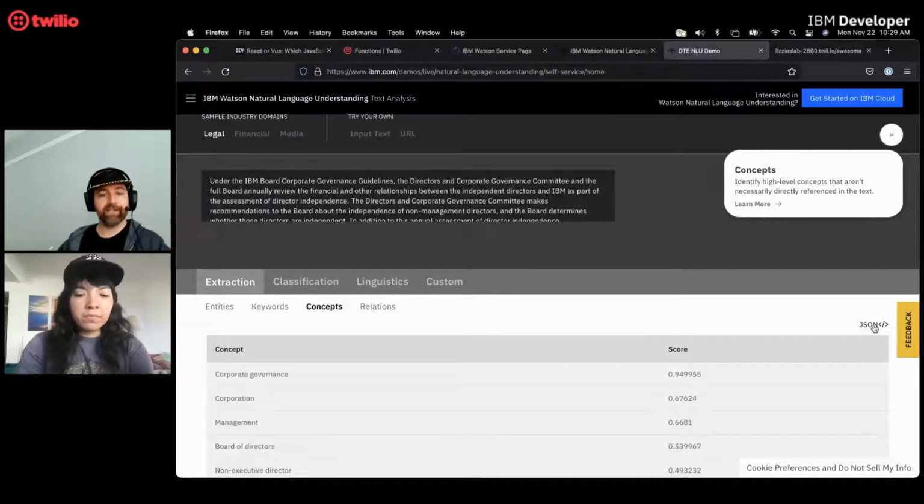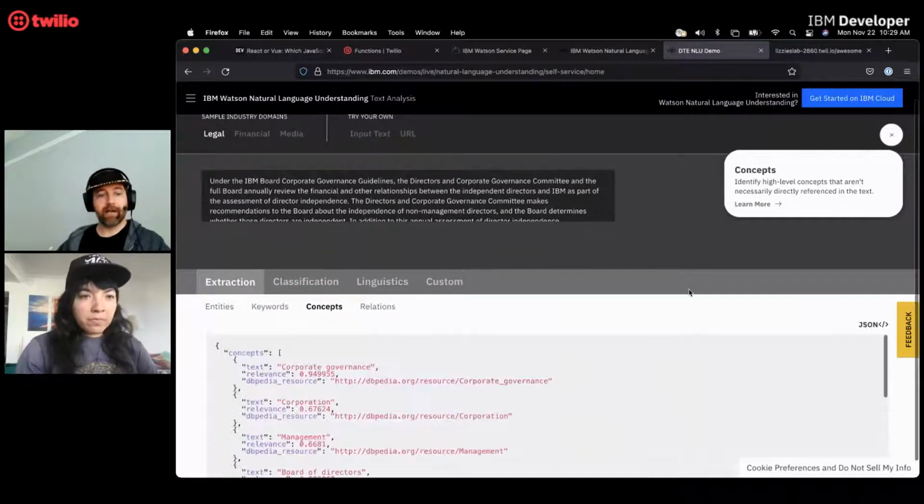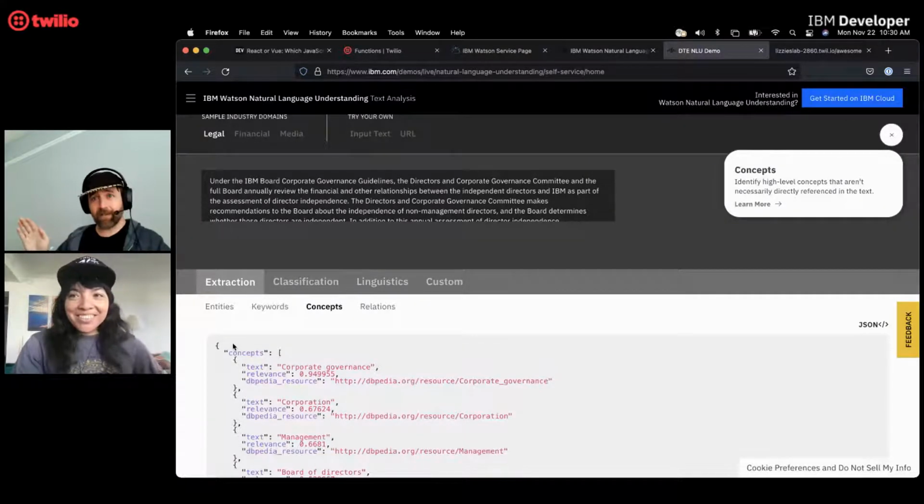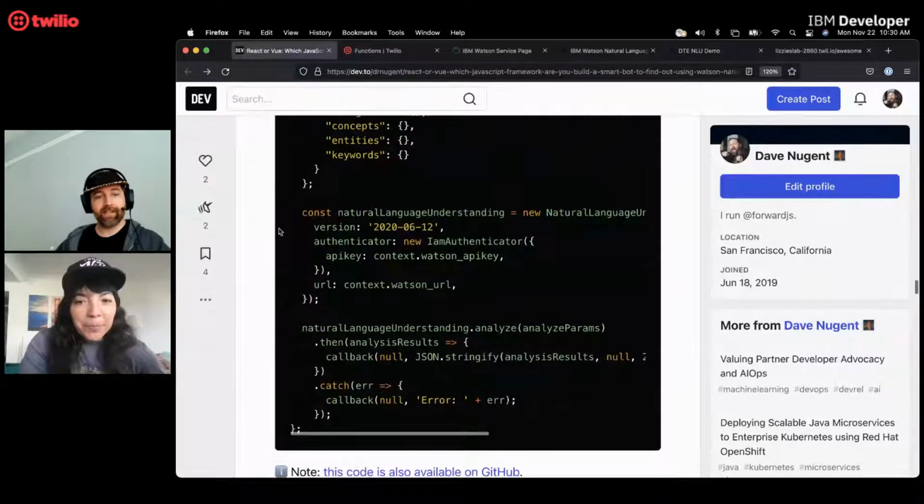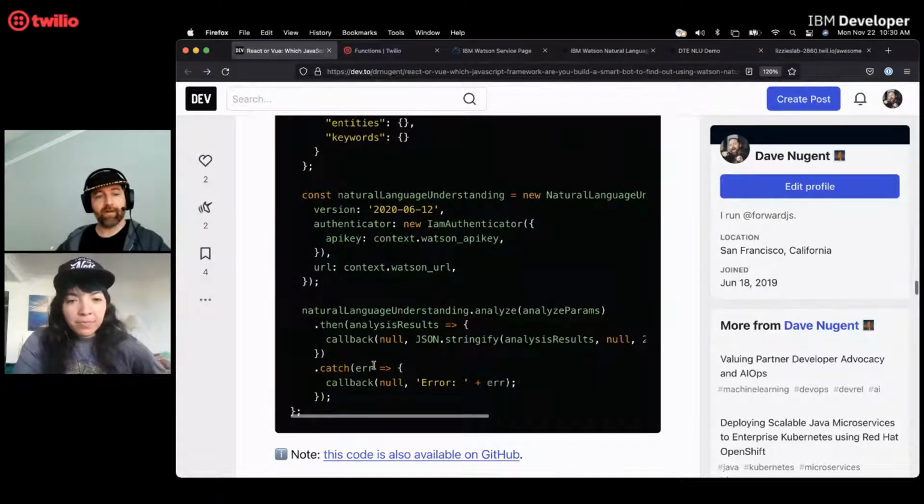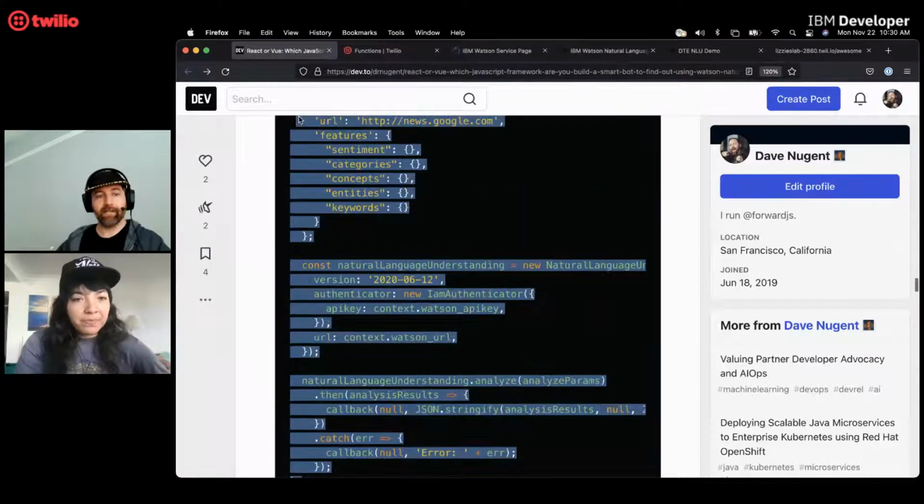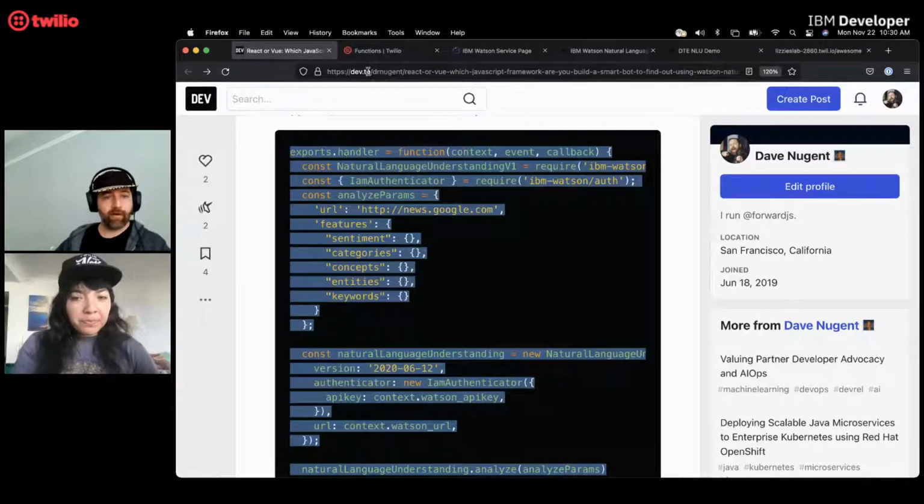But if we go back to one that actually does have some data and click on JSON here, then you can see this is the JSON that we'll be getting back. So we send Watson NLU some JSON saying this is what we want, and then it sends us back JSON that fits that format. So in this case, we're telling it, I want everything. Give me everything that you get. We're not saying, limit it to 3 items or anything like that. We're just saying, give me everything. So then we're passing that into NLU, and then we are returning the results. And also this is available on GitHub if you want to copy it from there. But let's copy this and paste it into our function.